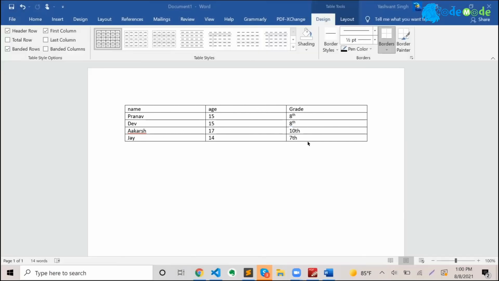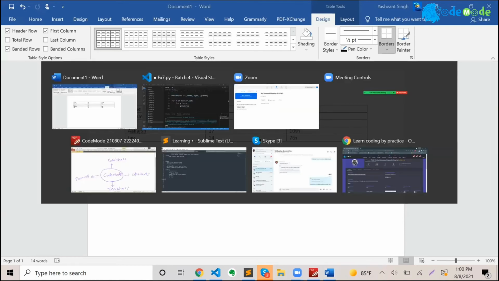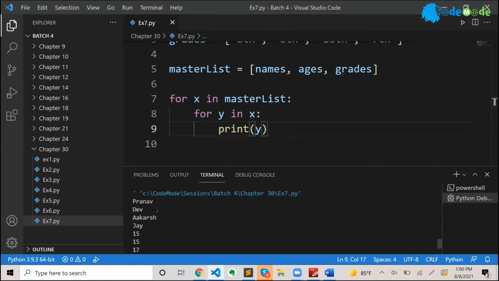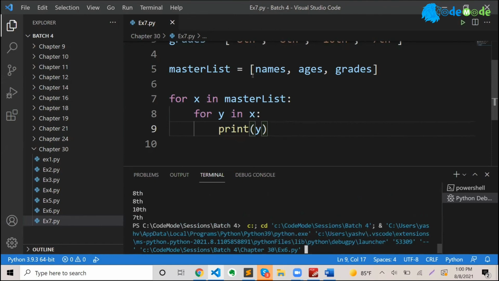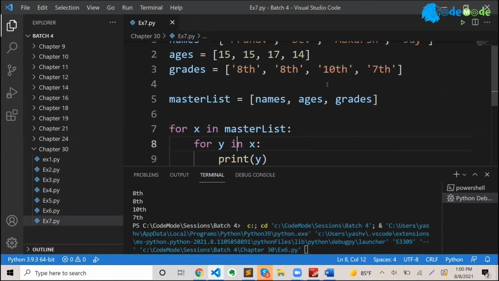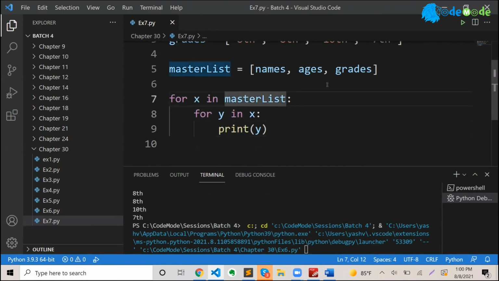You can try that in the code here. Run here. You can see it printed first all the names, Pranav, Dev, Akash, J, then printed their age, then it printed their grades. So this is how you iterate the whole two-dimensional list or table. You first go by column and then go within that column, each value. That's what we learned in the loop inside a loop also. Right?